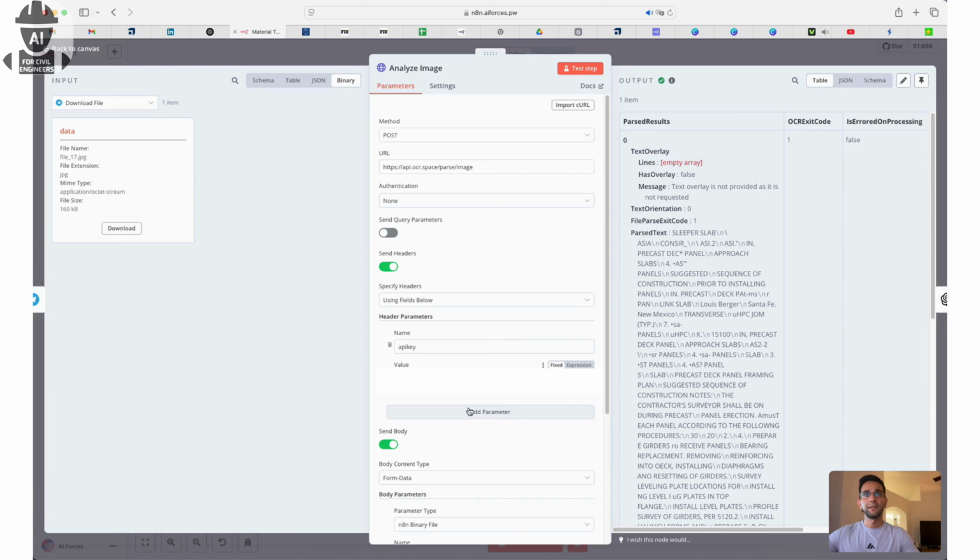I'll delete this and create another one because it's already exposed. So that's basically your OCR space parse images. The method should be POST because that's how the API is written. And this was our previous node. We downloaded that image file from Telegram. Now we send it to this OCR because we want to extract all the text from that drawing. The URL for that POST is this one, and you can see here at the end it has image. And authentication is none, because it doesn't require any authentication for us.